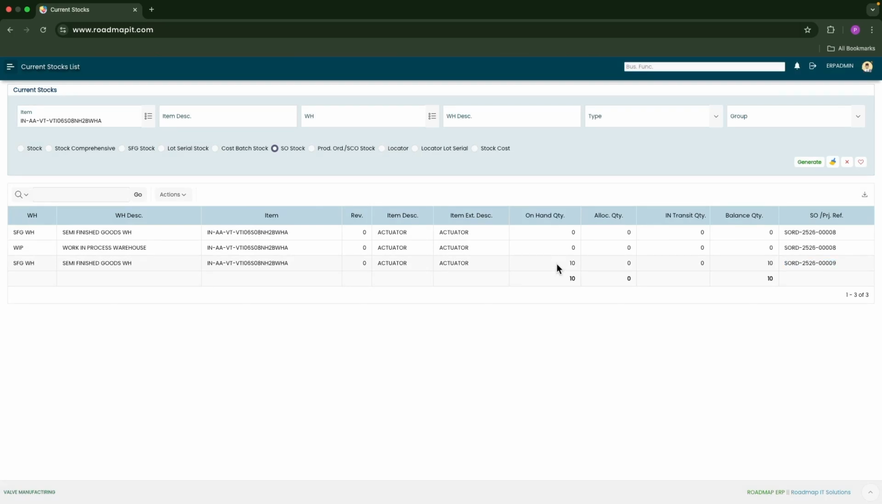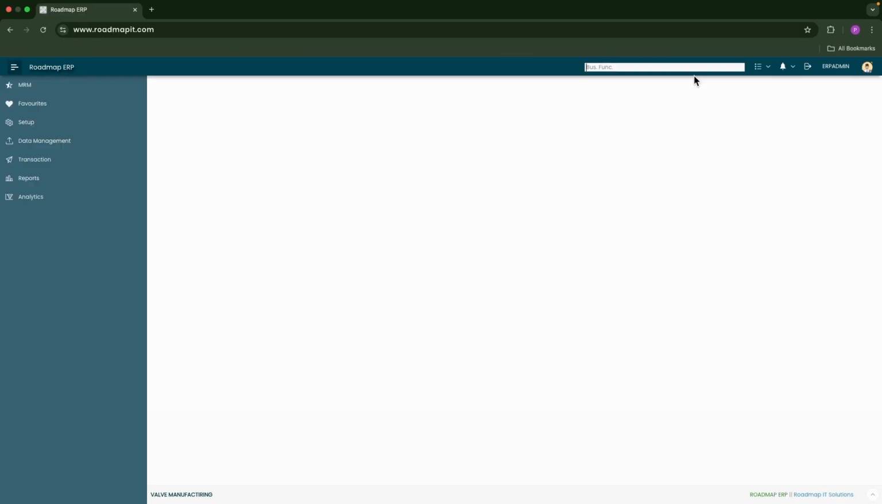Now in the same way we can create the production completion for all the remaining subassemblies, then we can move on to the production completion of the main item. In the earlier process, we have completed two subassemblies. One with the processes done inside the organization, and for the other subassembly, the production completion is done through the subcontracting process. In the same way, the inside and outside process completion will be done in Roadmap ERP system.